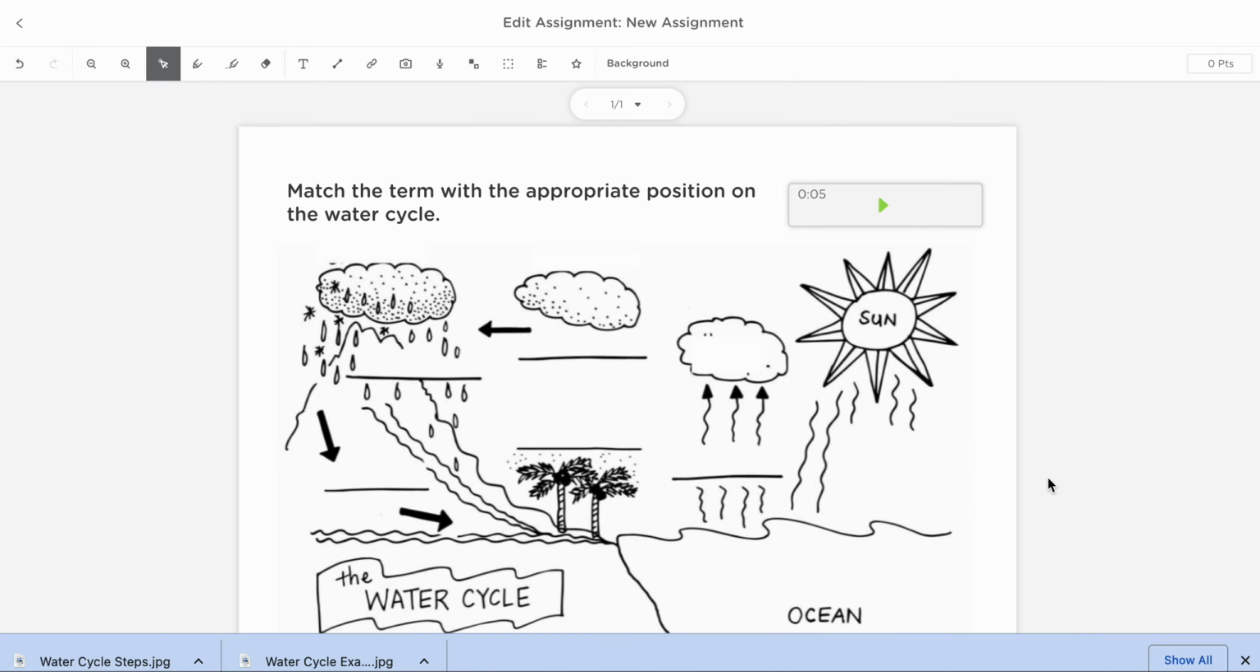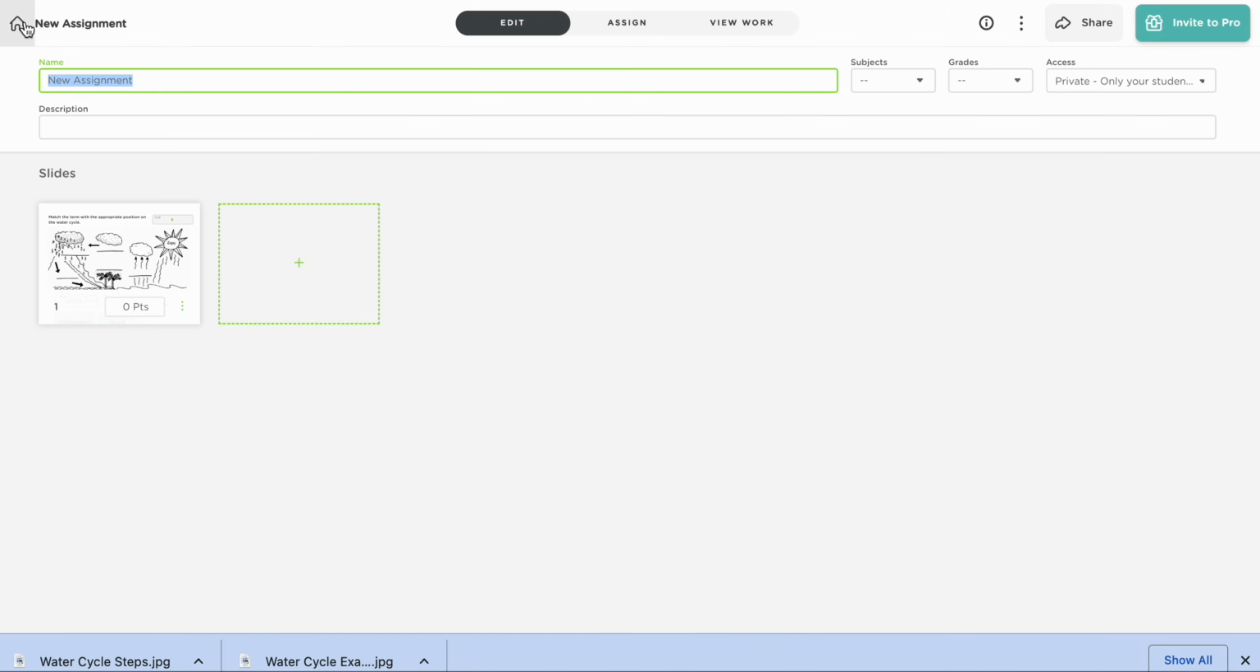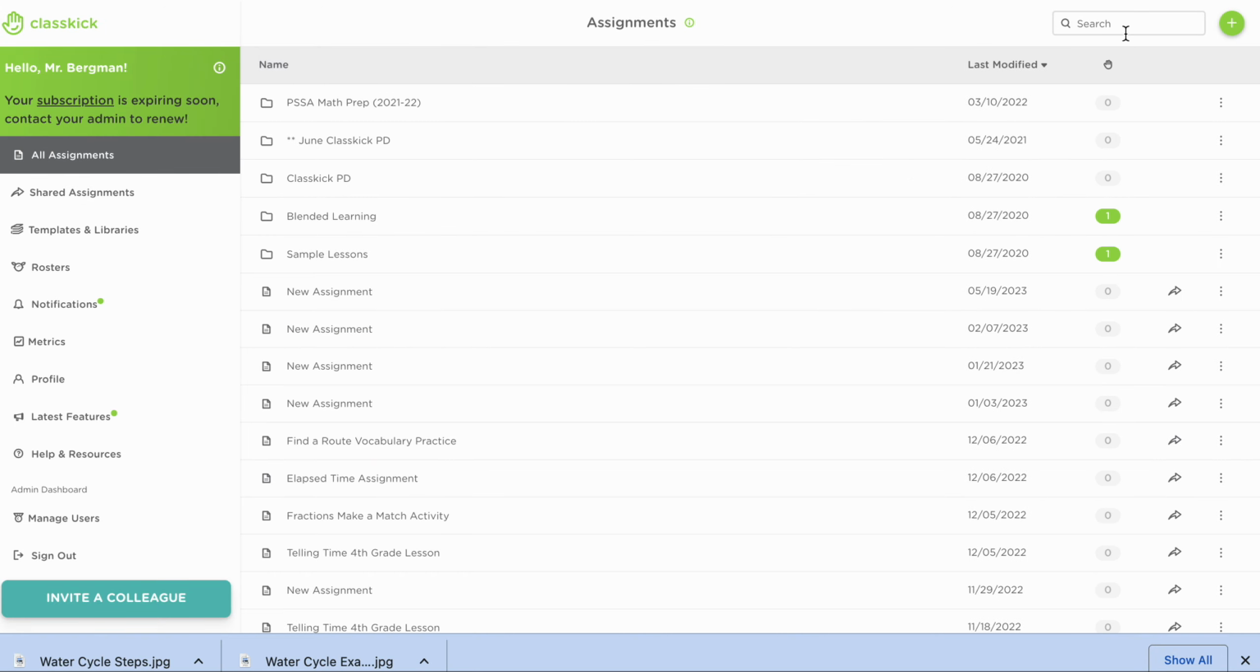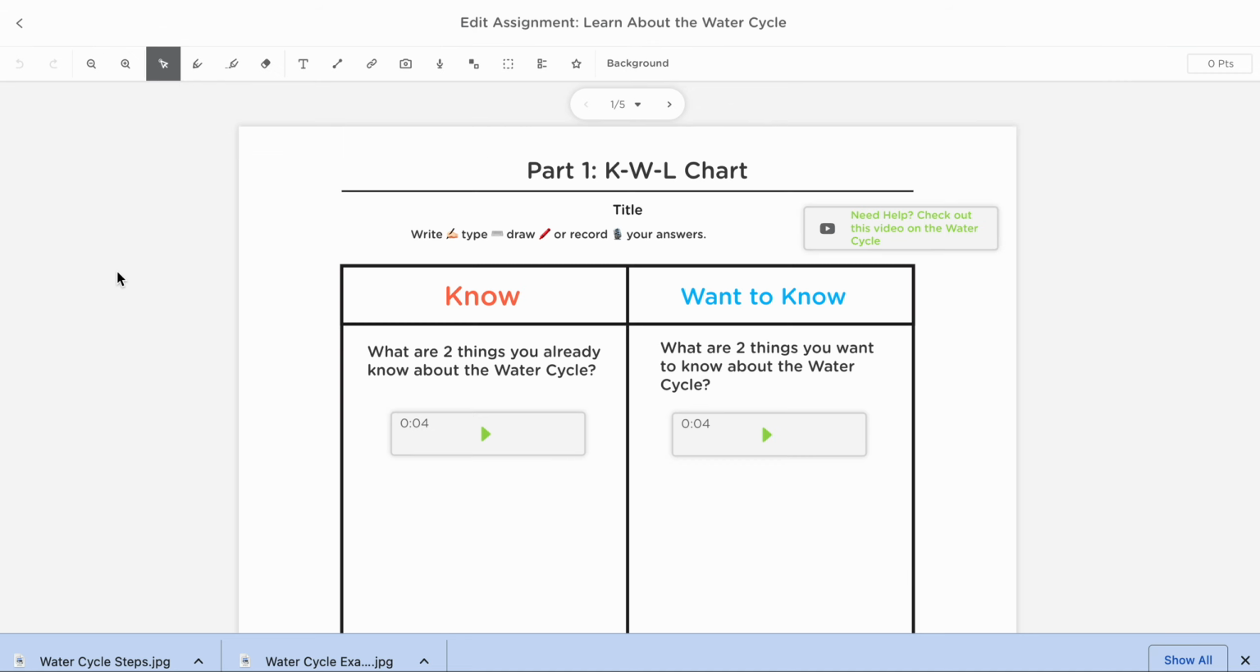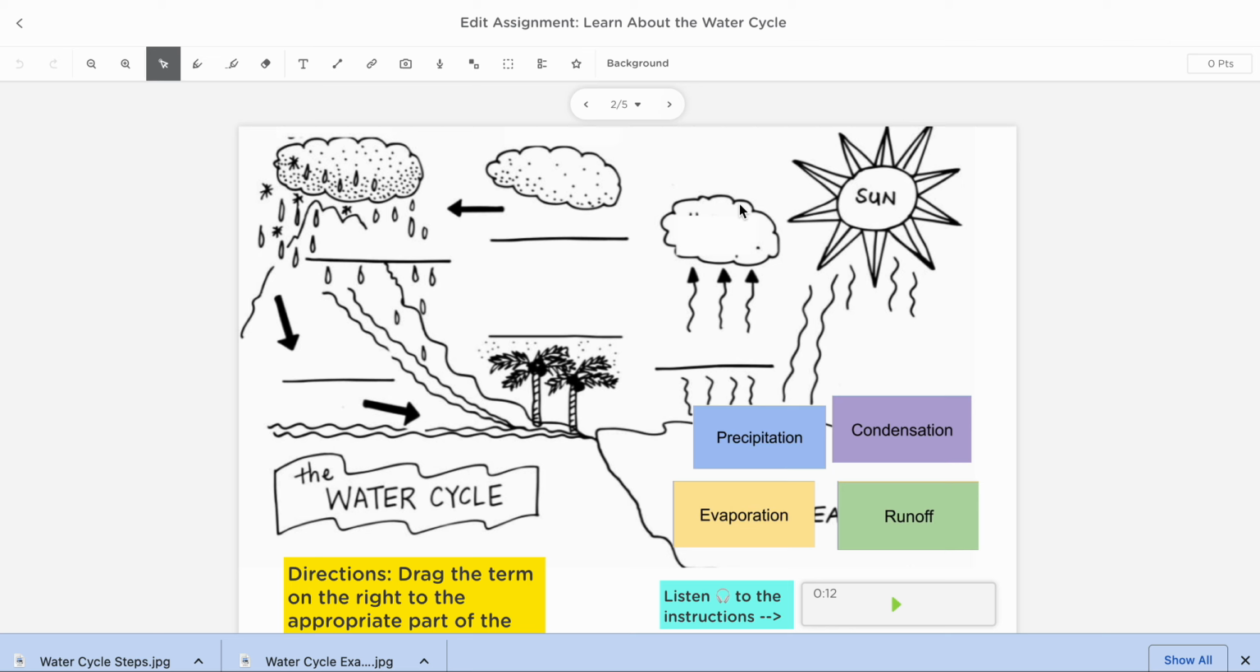You can add other scaffolds and supports. I actually did this a while ago, and I added some other scaffolds and supports in place. So one thing that I thought about is, what do students already know about the water cycle? What do they want to know about the water cycle? And I added a video, which you can very easily add through Classkick on here.